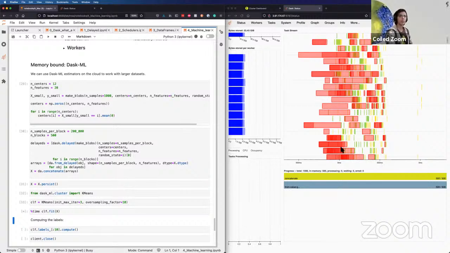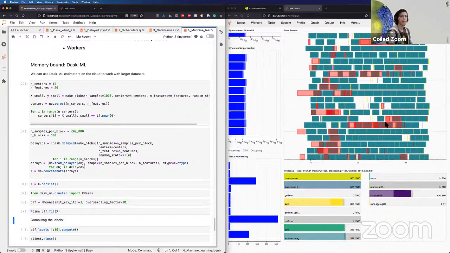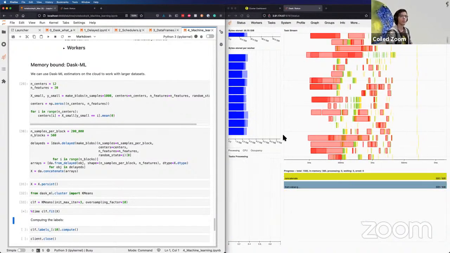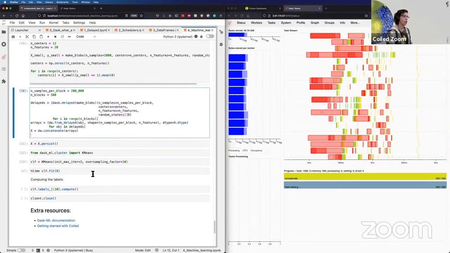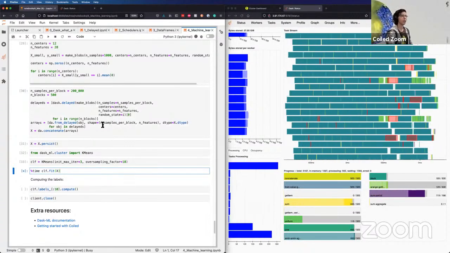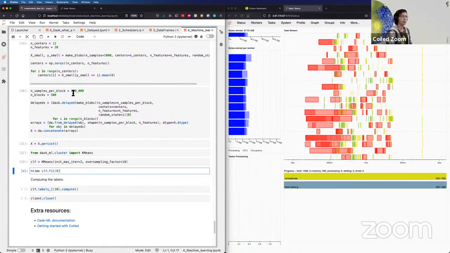So you see now things are happening here. There's a little bit more red, so it's more transferring, and we're getting our computations going. We're seeing the tasks are processing, and there's some kind of stop time. But ideally, this computation will run in 1 or 2 minutes, hopefully. But now instead of having just 60,000 samples, we have 3 to 4 times more with 200,000.